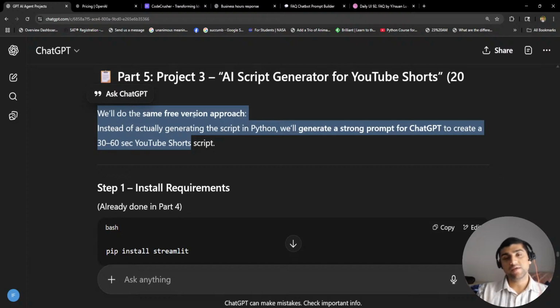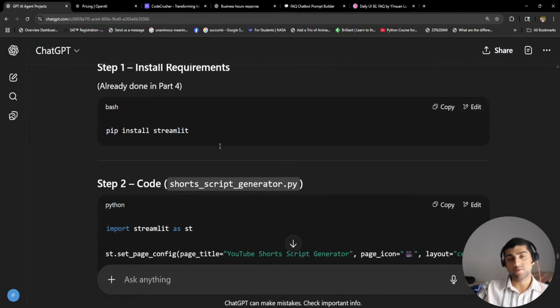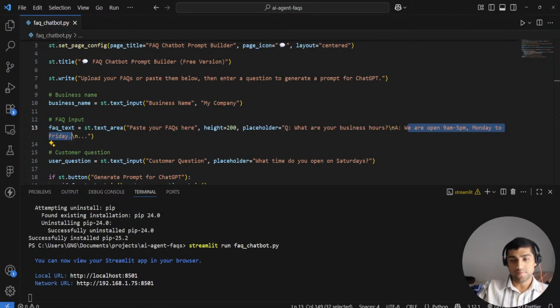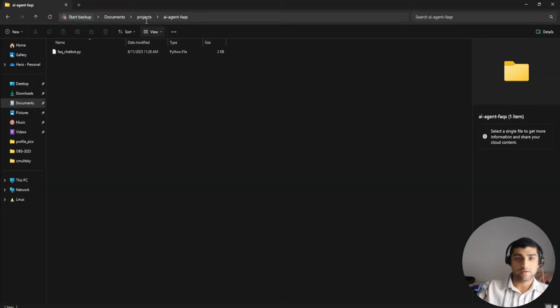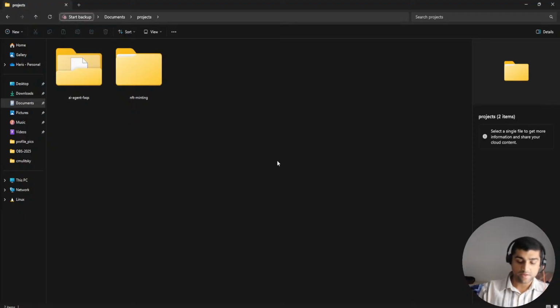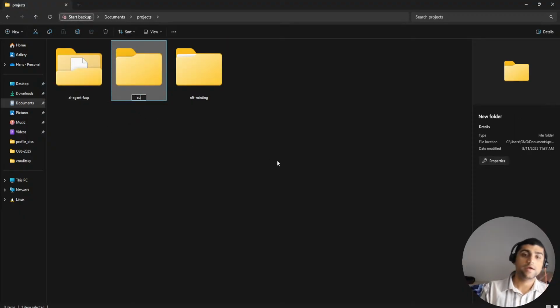Now we'll do the same free version approach, except instead of actually generating the script in Python, we'll generate a strong prompt for ChatGPT to create a 30 to 60-second YouTube Shorts script. Again, we create a folder over here. Let's say, AI agent facts. I'll say AI agent shorts.